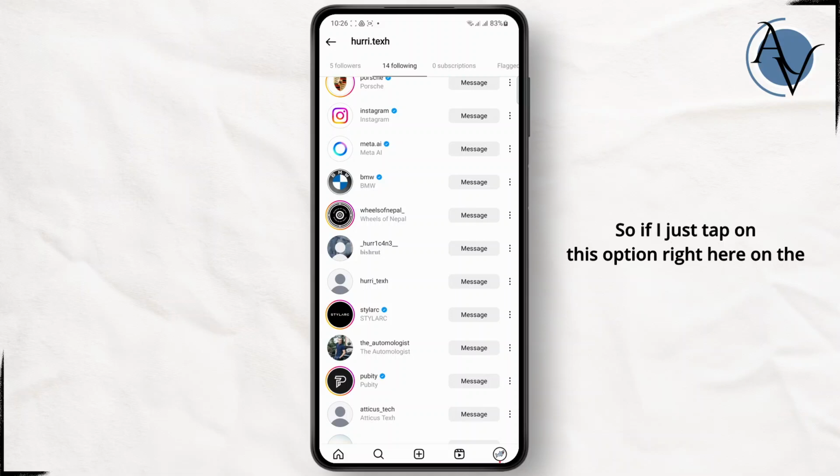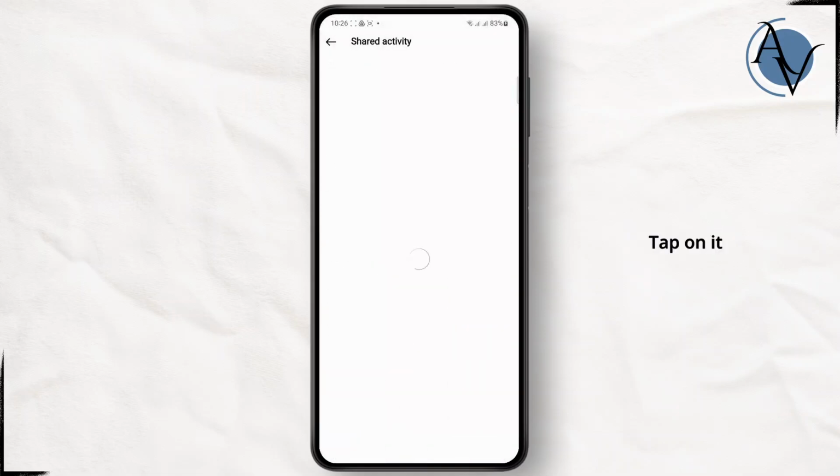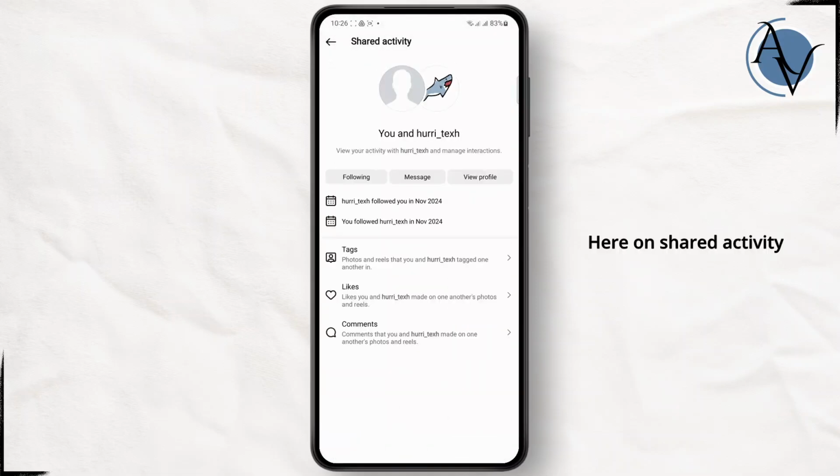So if I just tap on this option right here on the three lines right besides message, here you can get an option to see the shared activity. Tap on it. Here on shared activity, as you can see here, both of these profiles follow each other.